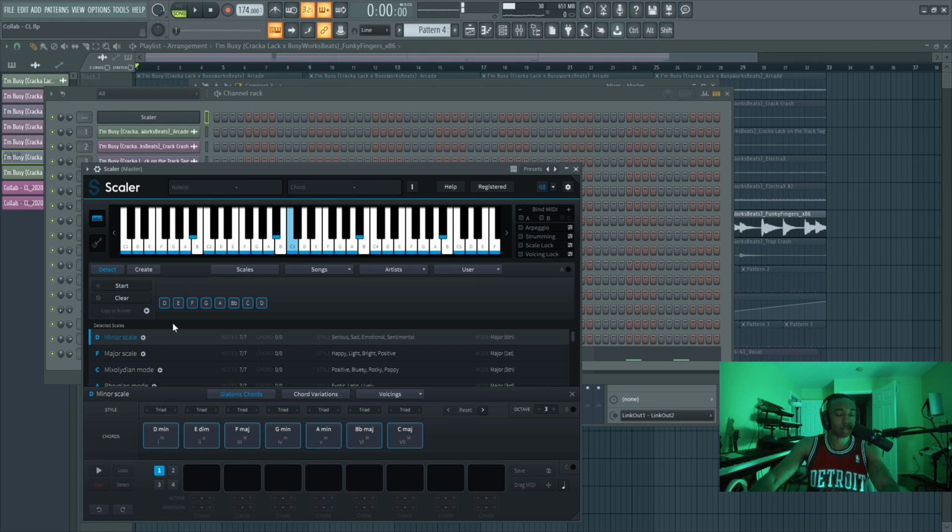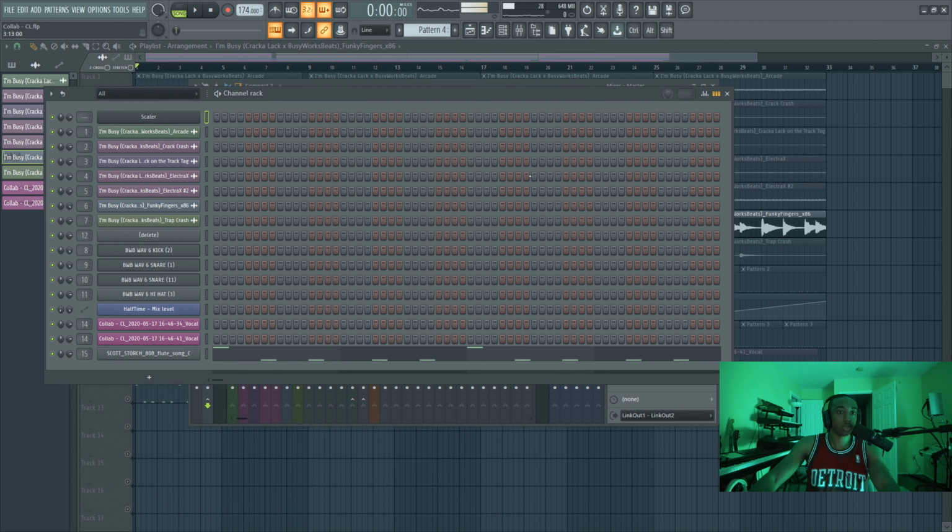Sounds like I'm in the wrong key. We're in D minor. The sample's in D minor. Why is it that? It's because of the tuning, okay? So let's get into how you can find the tuning of a sample.